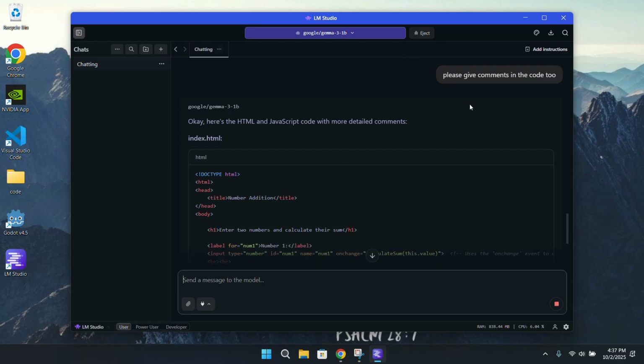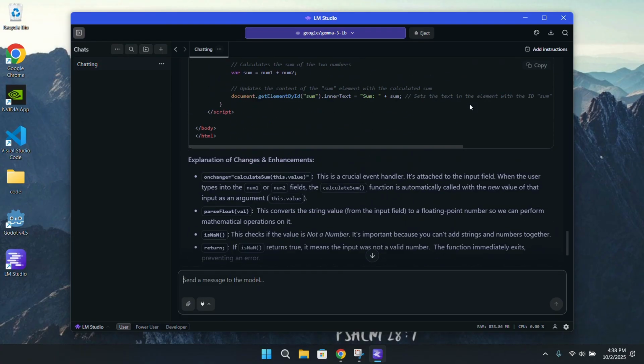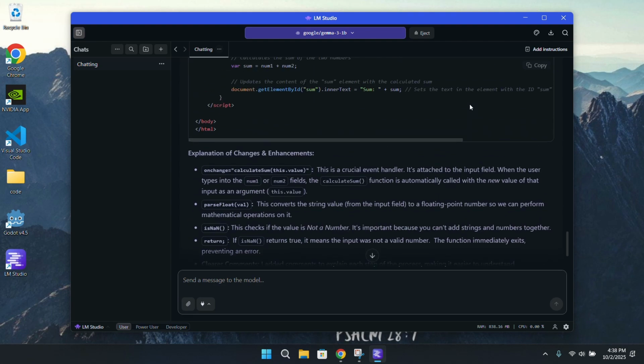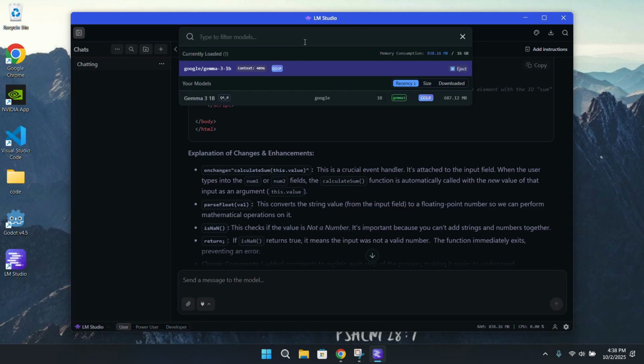The 1 billion parameter model of Gemma 3 is quite fast, and it is generally very fast to use on many machines. So if you're testing it, I would recommend starting with the 1 billion parameter model. You can also use this feature that I have said, Gemma 3.